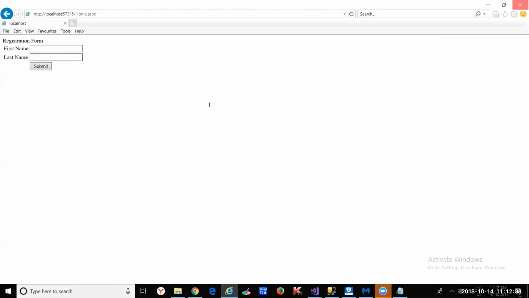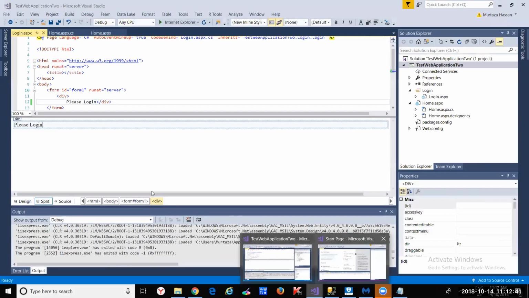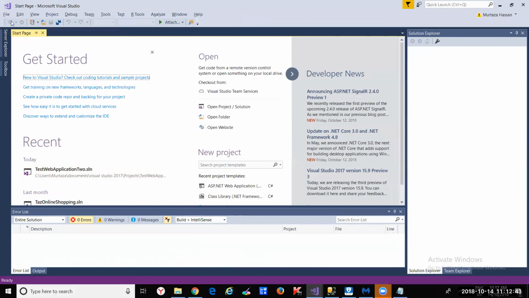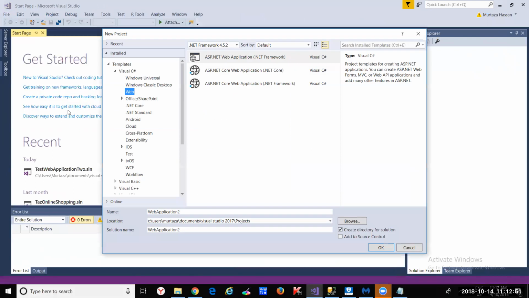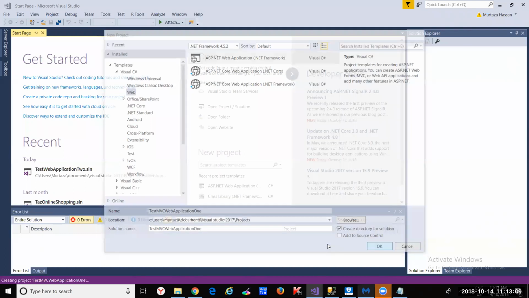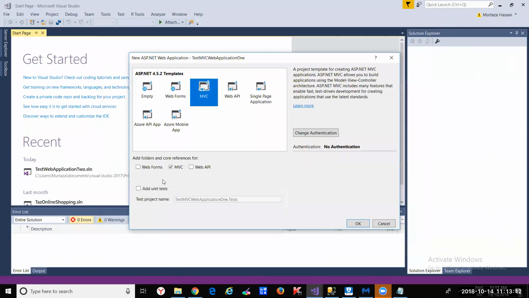All right. So we'll create an MVC page now. So this is a bit more complicated. So you guys really need to focus on what I'm going to do. Okay. We create a new project. We create an ASP.NET web page. We'll call this here test MVC web application 1. Okay. So we'll go OK. And now we'll create an MVC web application. Okay.